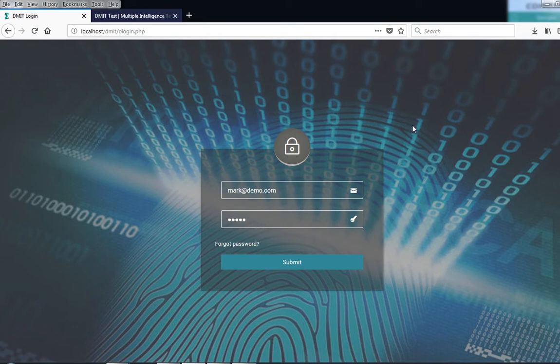Hello there. I will show you the demo of our DMIT application. This is a web-based application, so we can generate the report of DMIT by accessing it using our favorite browser like Firefox or Chrome. So what is DMIT?